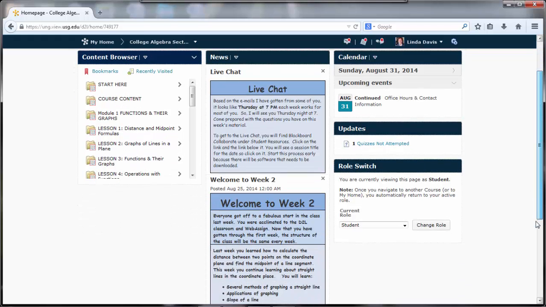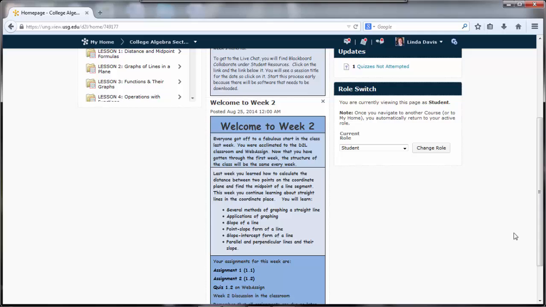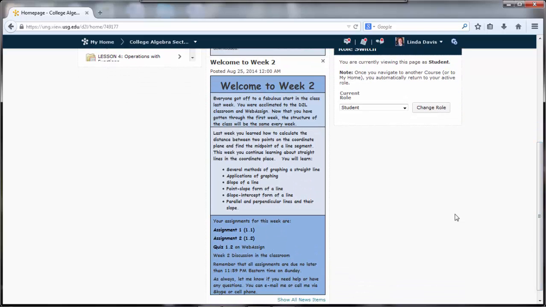In addition, I will have each week a welcome to the week, and in that I will discuss the topics that you learned about last week, and I will give you a preview of the topics that you're supposed to learn about in the current week. And then at the bottom you will see a list of your assignments for the week. So this is a good way to keep up with the assignments that are due for any given week.